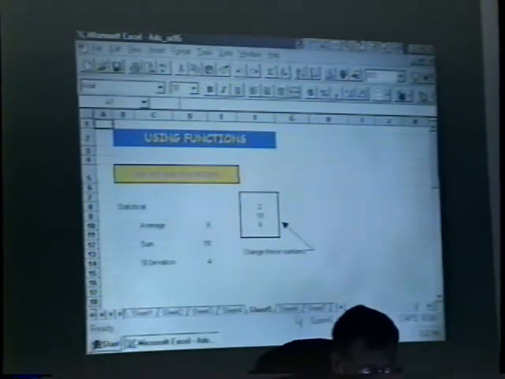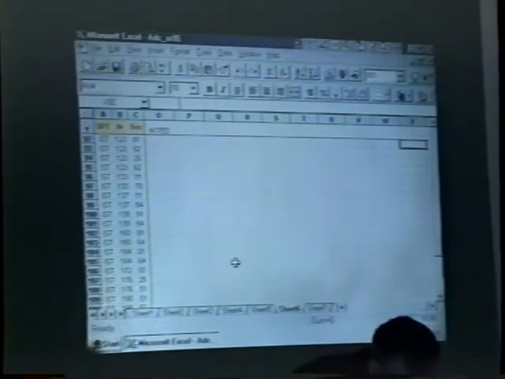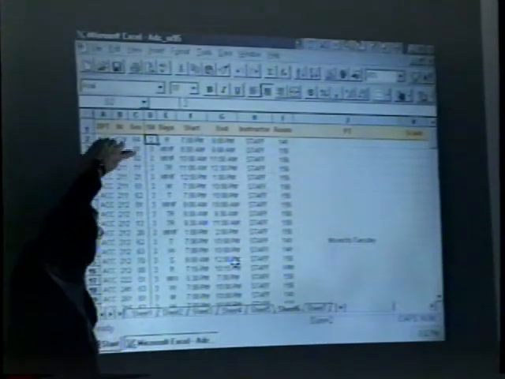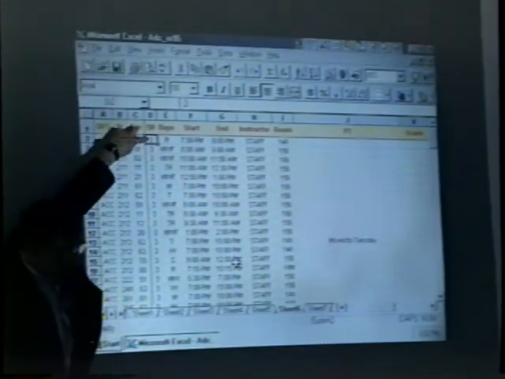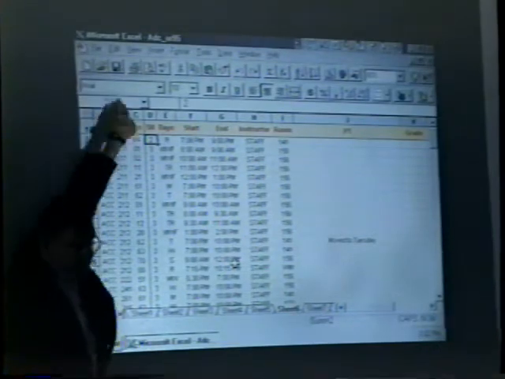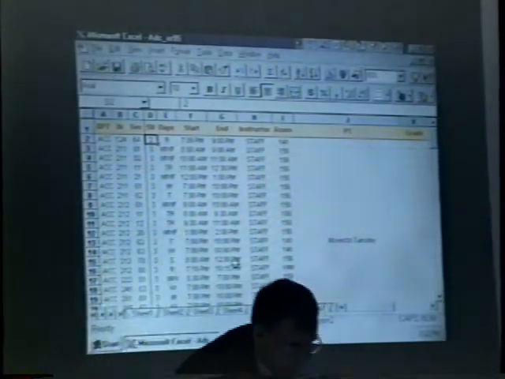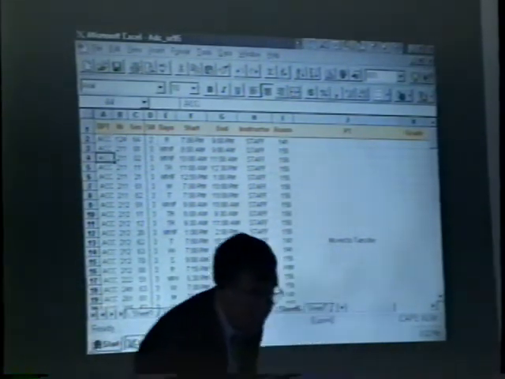If I hit control and home at this point, I will go back to that cell D2, which is that upper corner. And I will always have these visible, and I'll always have those visible. I mean, it's easy to get to those cells and change something.